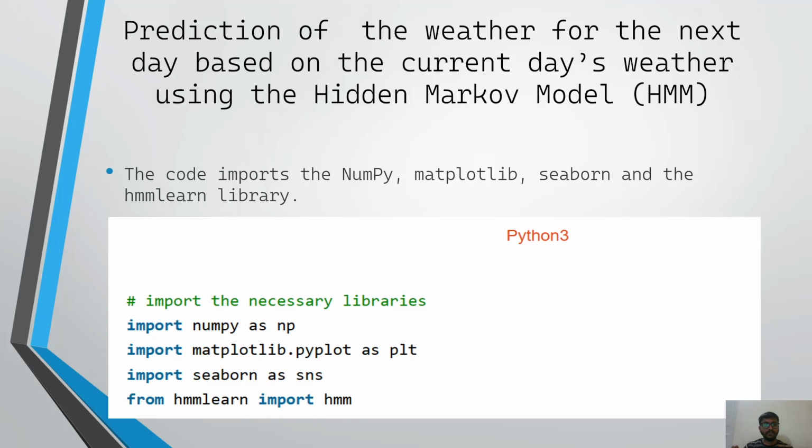So let's take a problem statement, which is predicting the weather of the next day based on the current day's weather using the HMM model. So first we need to import NumPy, Matplotlib, and Seaborn and the HMM library, of course. For importing, we import NumPy as np, Matplotlib as plt, Seaborn as sns, and hmmlearn as hmm.